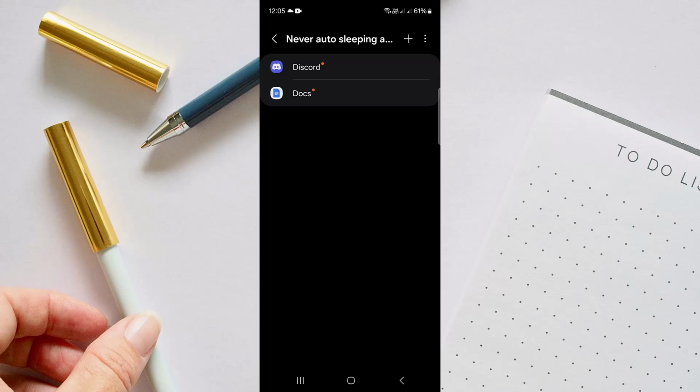So yeah, this is how you can allow apps to run in the background on your Android device.